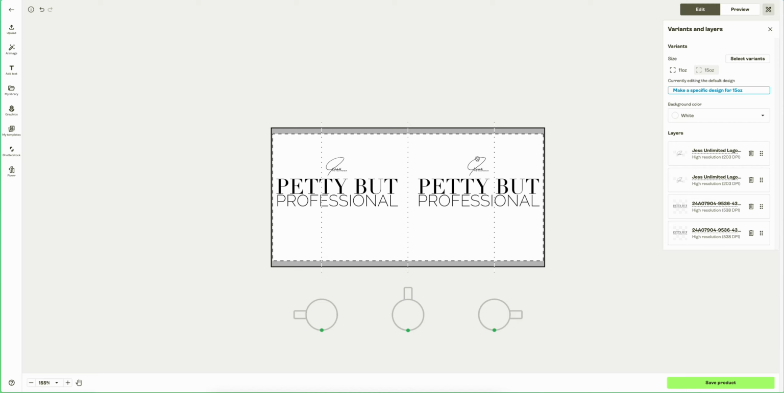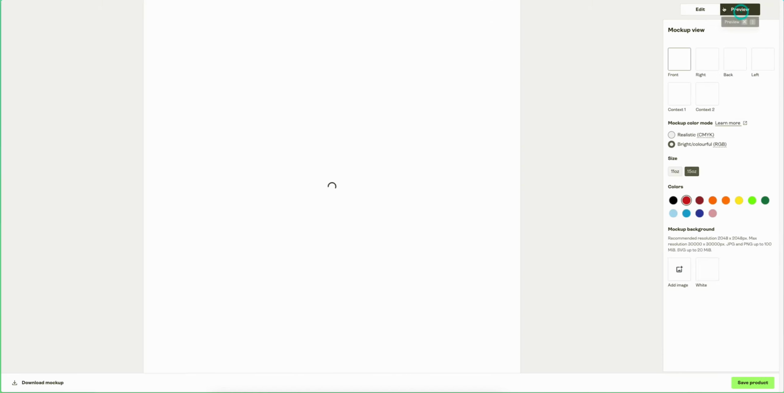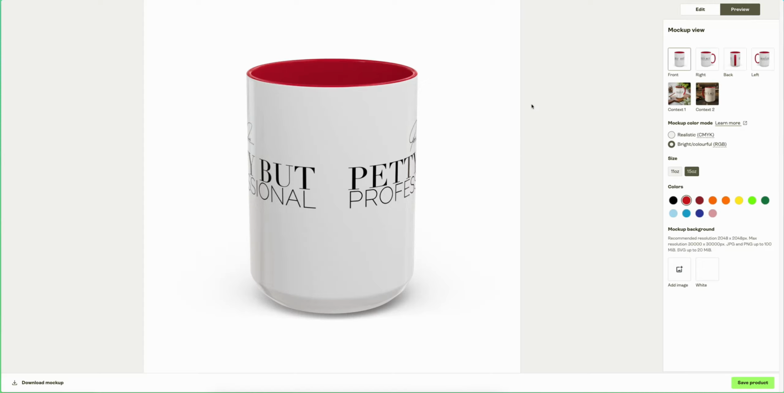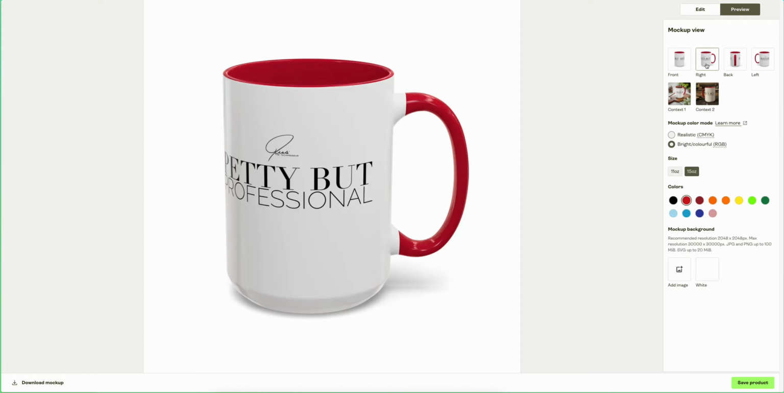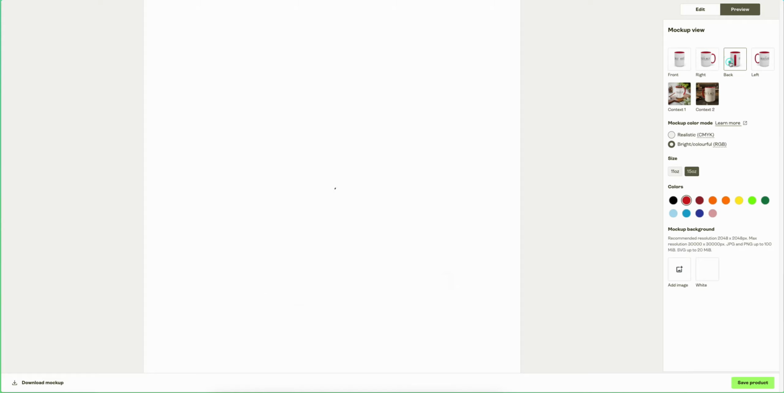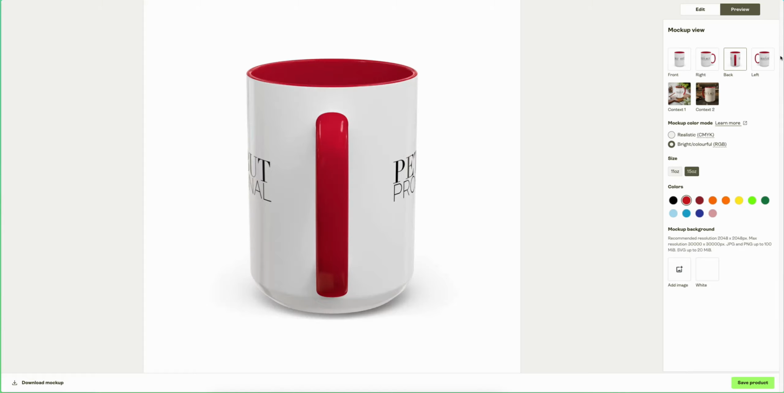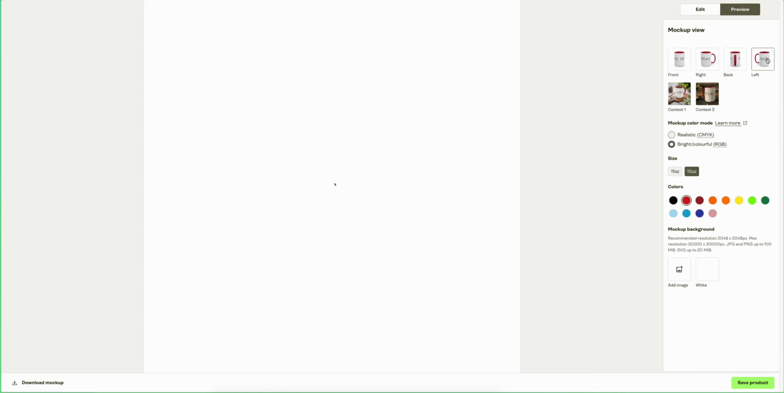You also want to make sure once you create your designs that they are in at least PNG in a transparent background. So then we can click preview and this will show what our mug will look like on our actual mug. So there's the front. This is from the right side. This is the back. And the left side.